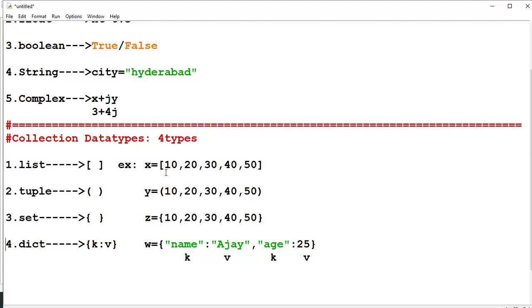All the remaining ones are mutable. In a list, you can add a new element, you can remove an element, you can modify an element. All these three you cannot do in a tuple. You can only retrieve. Right.